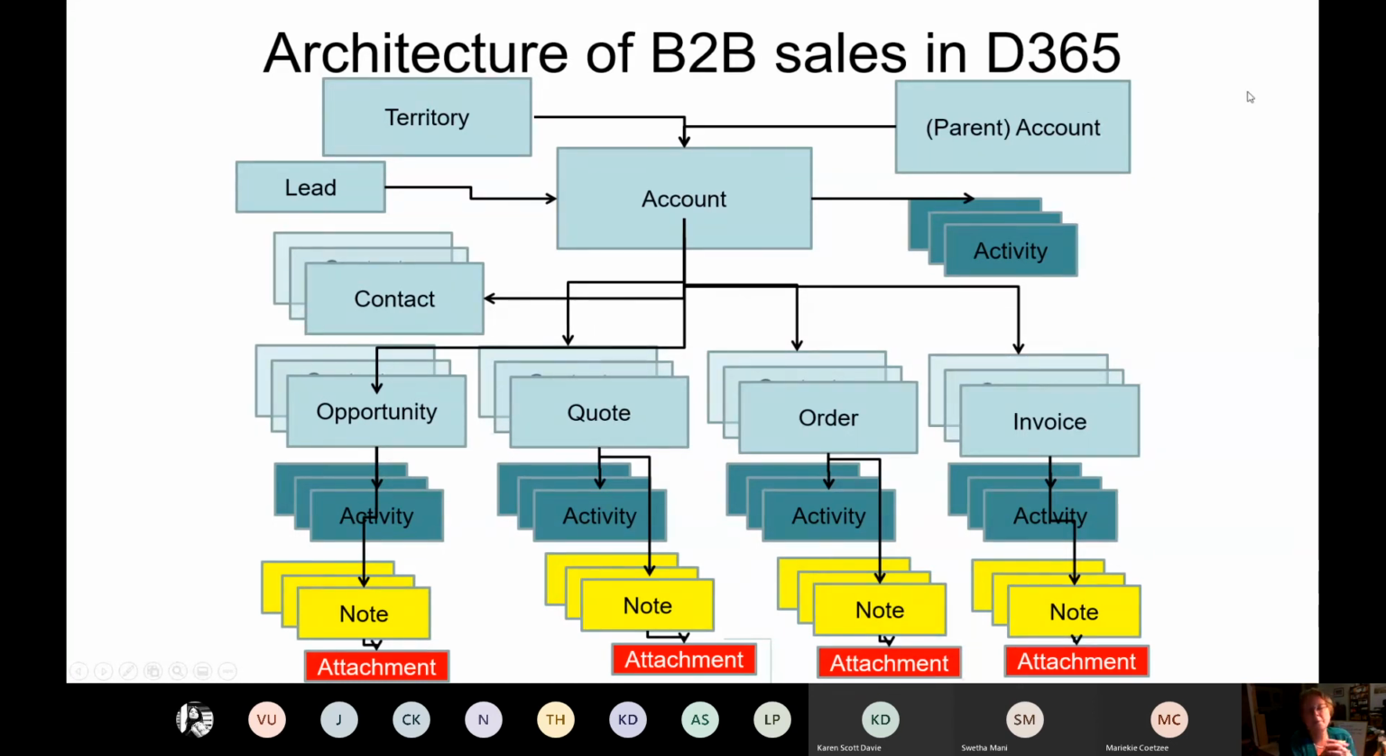What is important about parent account is it's not an entity in its own right. So where you've got an organization that deals with subsidiaries and parent accounts, all of those will be in the account entity. But there is what's called a self-referential relationship between one account and another account, which is its parent.